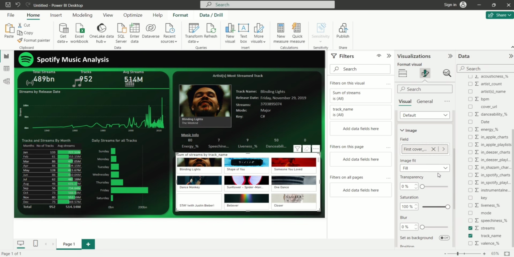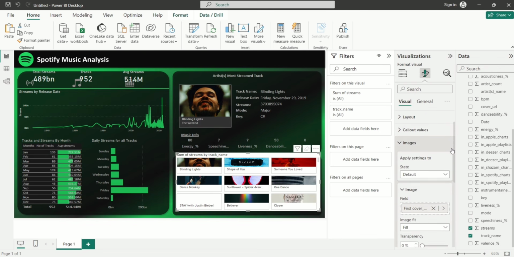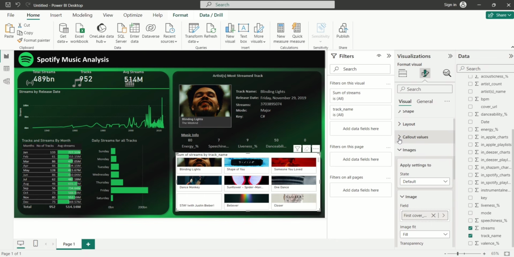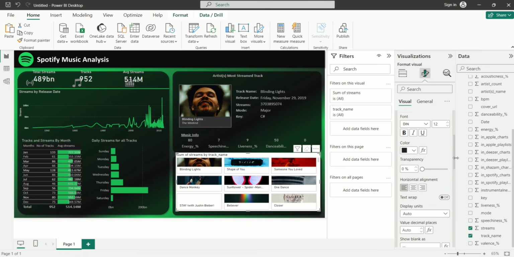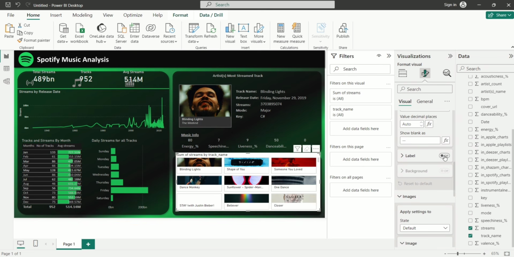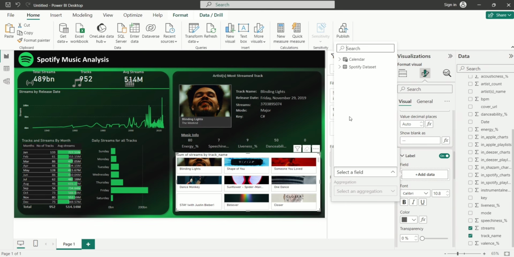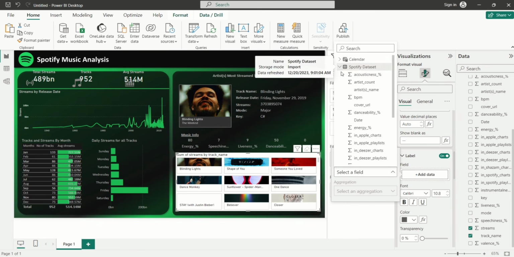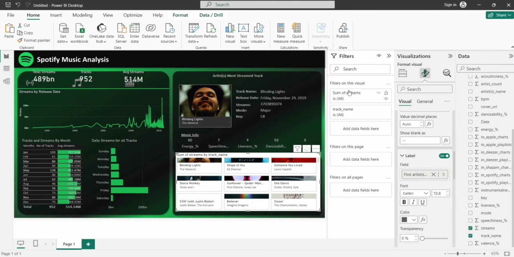So for this cover URL now, I'm done with the images for now. So I'll go to call out values and scroll down to where I have labels. So I'll turn on the labels. So for these labels, the data I'm going to add to these labels is just the artist name. So I'm going to add the artist name to that label.